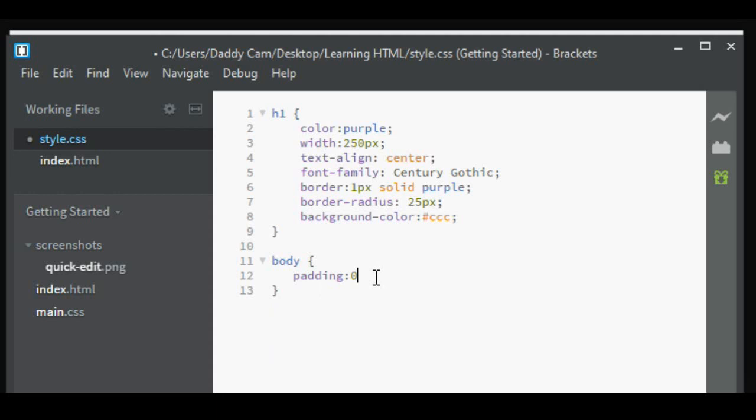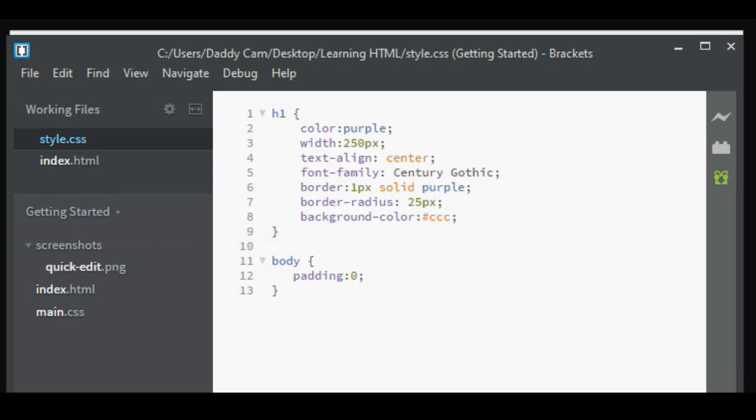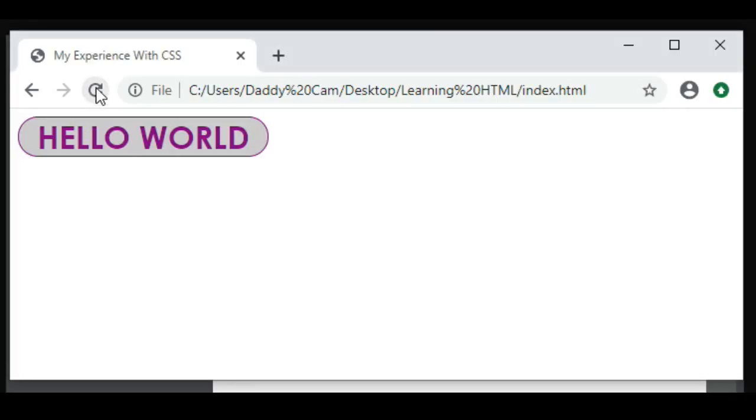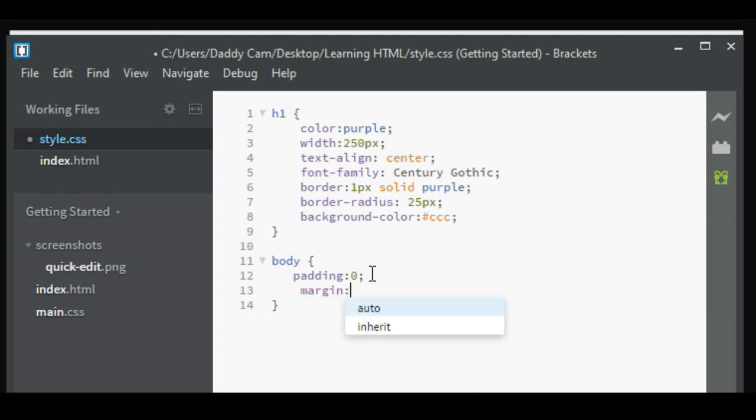Oh, let's see what I did wrong. I didn't put the semicolon. So let's see if that's the padding. Save, refresh. No, it must be margin then. Okay, so I thought it was padding. So I'm sorry, it must be margin. So we go margin 0. Let's tab that and make it look neater.